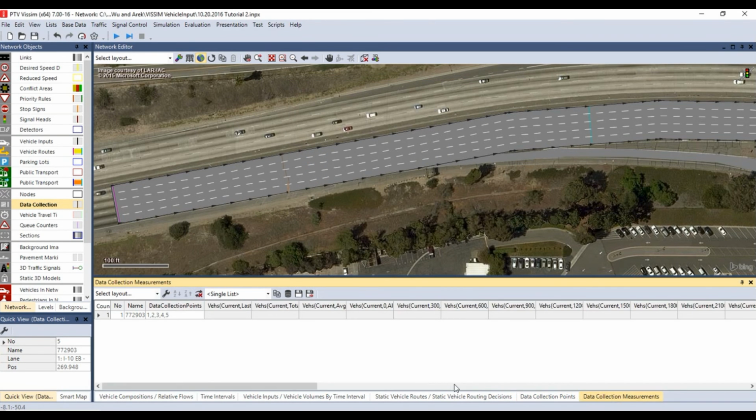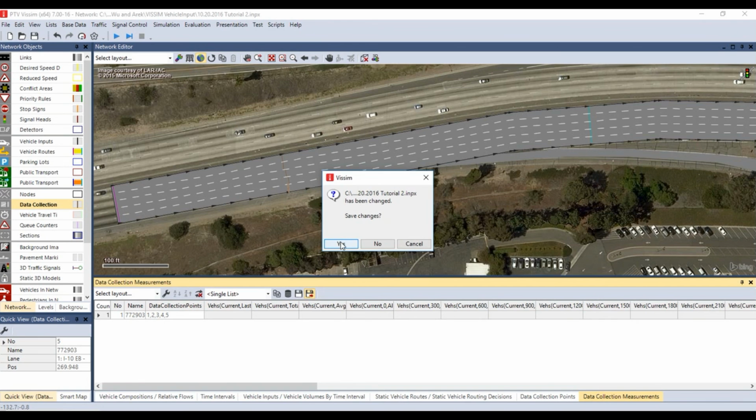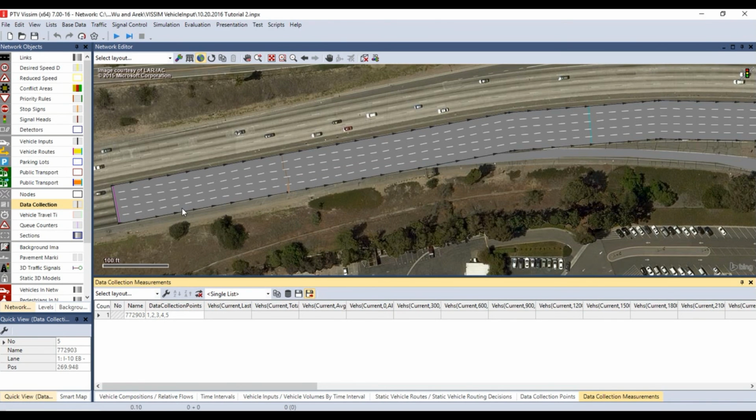Select the Data Collection Measurement tab below the Network Editor. Click the Autosave After Simulation button. On the top toolbar, select Simulation and then Continuous. Now sit back and watch the simulation run.